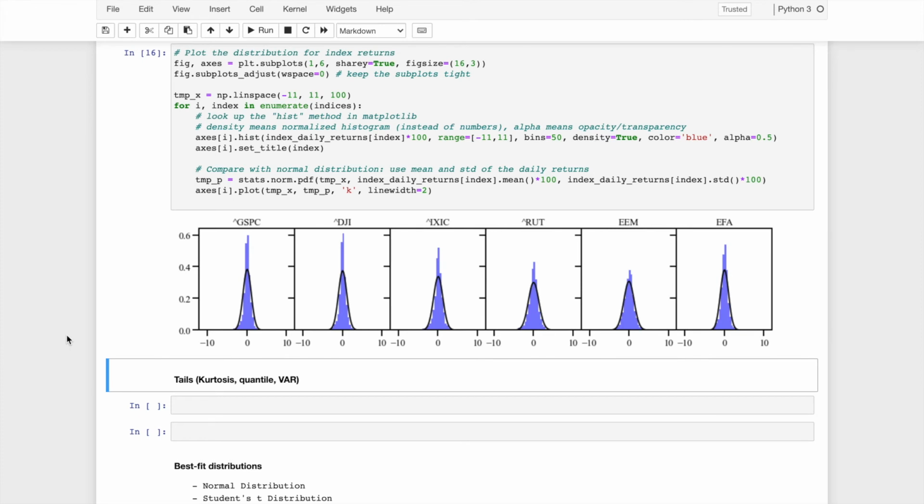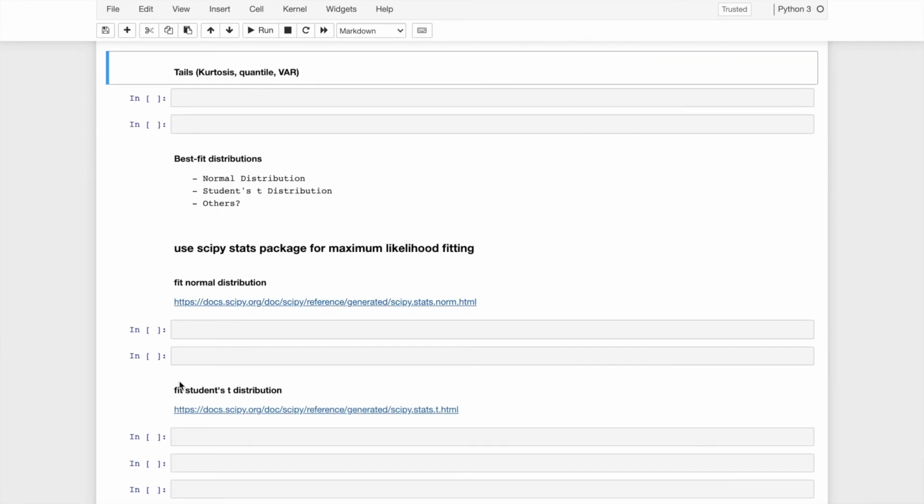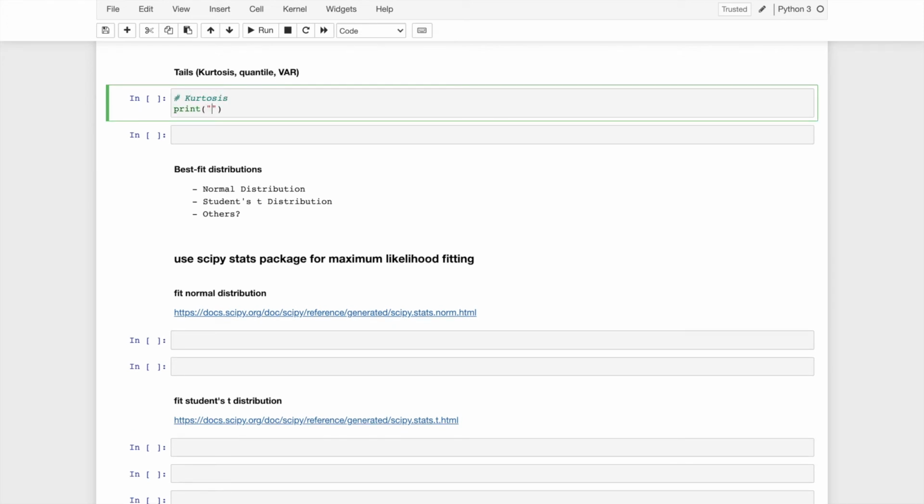How do we quantify the fatter tails compared to the normal distribution? We can calculate the kurtosis and quantiles. For kurtosis, remember for normal distribution, the value is 3. We can also use excess kurtosis, which is kurtosis minus 3, to quantify the fat tails.